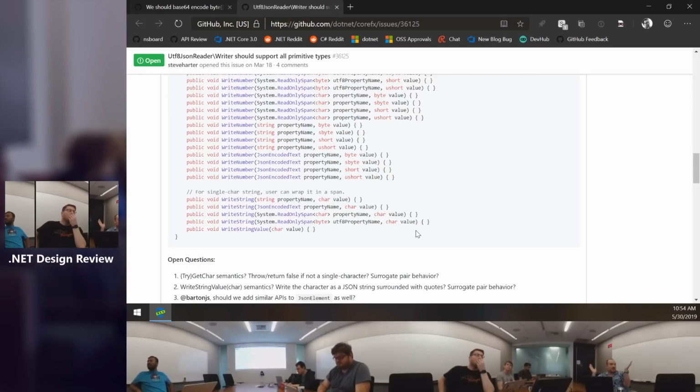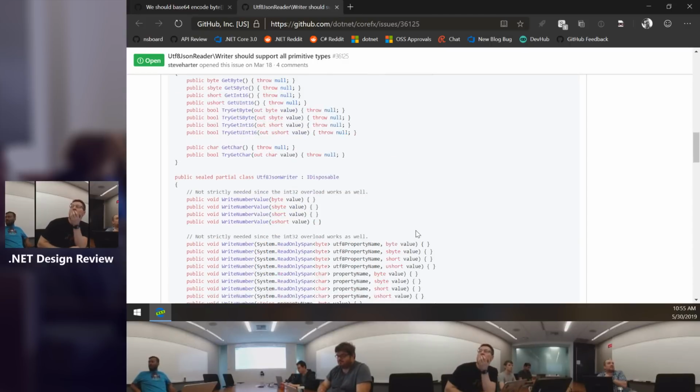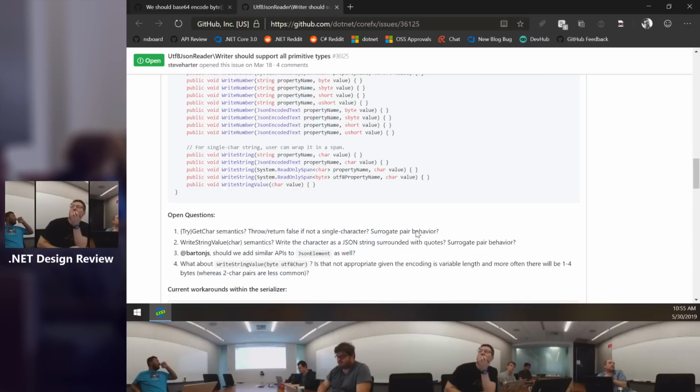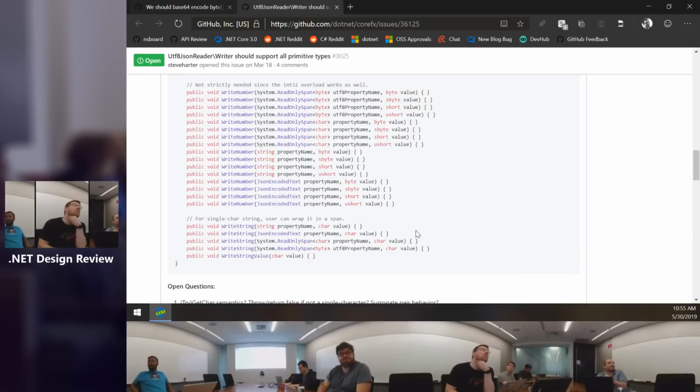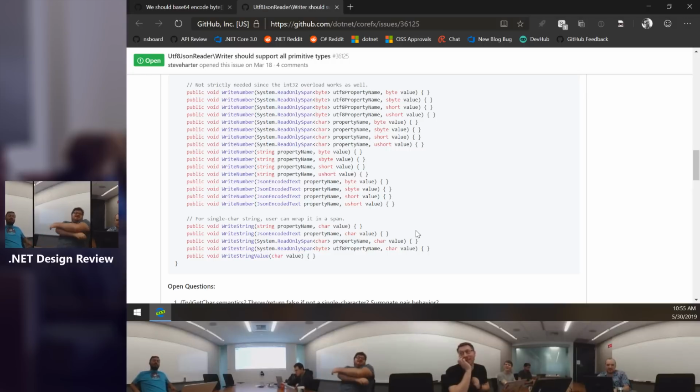Well, I don't know how to write this. You said write string, but this isn't a string. If write number could take a char overload, like, yep, I'll totally write this char down as a number, it's a ushort. I'm gonna bet that JSON.NET has both of these behaviors, and it probably falls back from one to the other. I'm gonna ask James about this later.